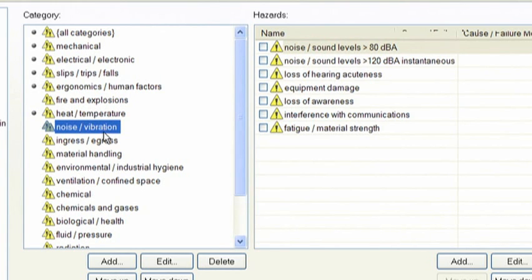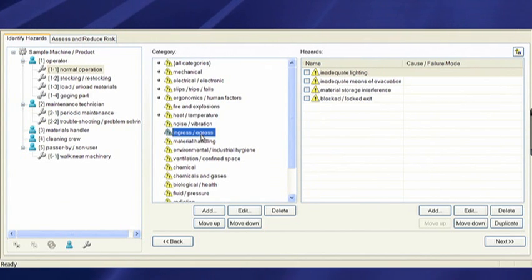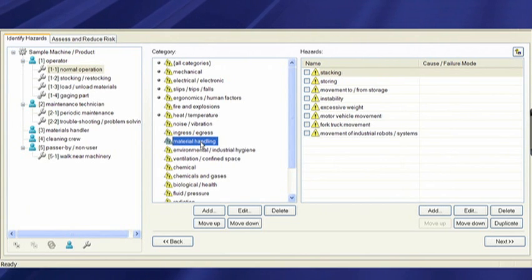This is the brainstorming function of the tool. It doesn't tell you what to think, but it helps you on what to think about. So you work through these lists, identifying what hazards are applicable and skipping over the ones that are not for each user, each task, and each hazard. Entering the cause failure mode is optional.